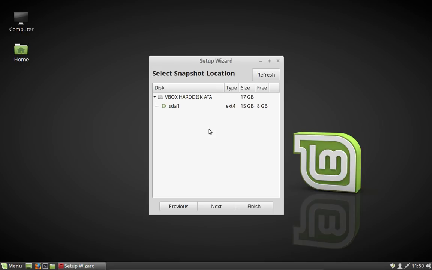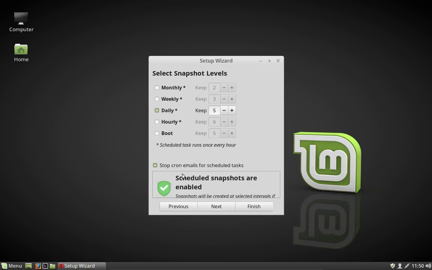But if you have a separate home partition, or you happen to have other drives that are formatted with a Linux native file system, then it'll find those. In this case, we only have one choice, so we'll move on. It's a very small drive, of course, too, because this is a virtual machine.